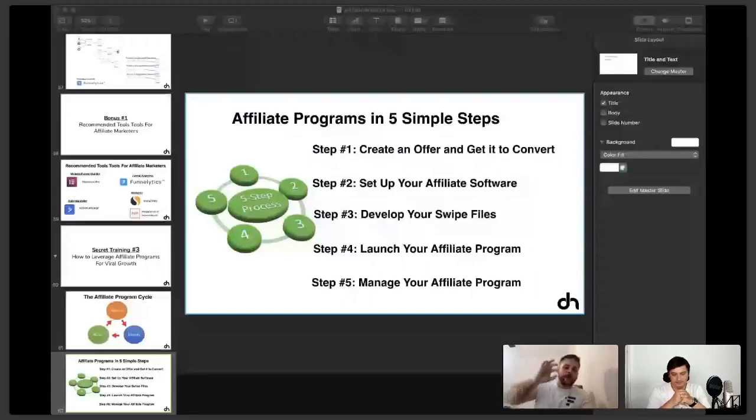Okay, so first, create an offer and get it to convert. Super important. If your offer does not convert, you're not going to make any money. If you're not making any money, your affiliates aren't going to make any money. So make sure that your offer converts.